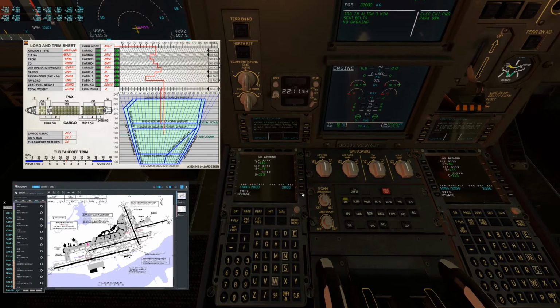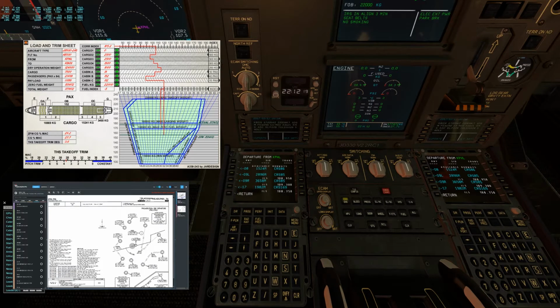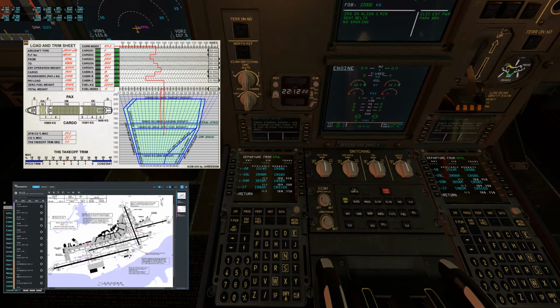Okay, so now we'll do the flight plan. Okay, so Philadelphia Airport departure. Alright, now we are going to use the SID. We're going to use the SID Philadelphia 1. And we're going to use runway 9 left. So we'll do 9 left. Philadelphia 1. No transition. Put that in. And we'll insert.